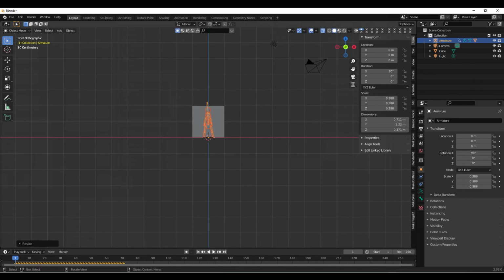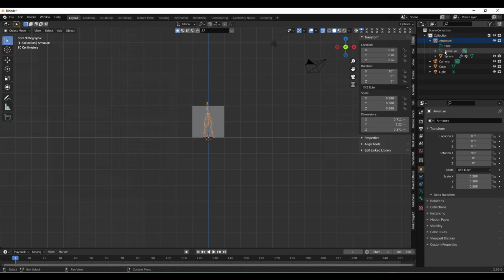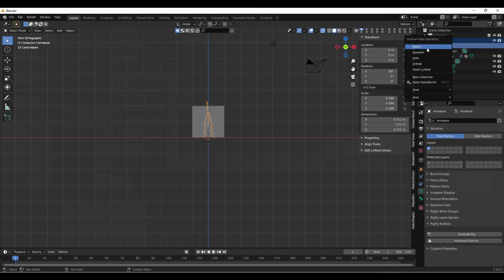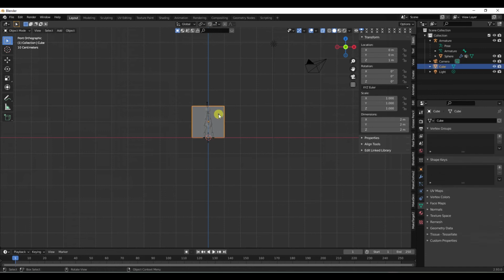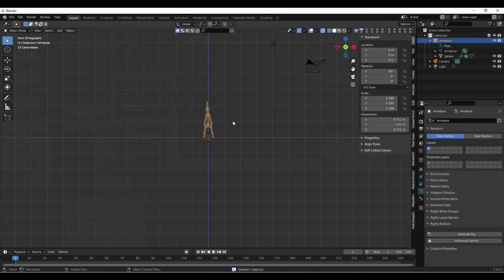Now, what we're going to do right now is we're going to clear out all the animations. So I come over here, armature, animation, right-click, clear animation data, pose. That's fine. And delete that. And come in here just like this.